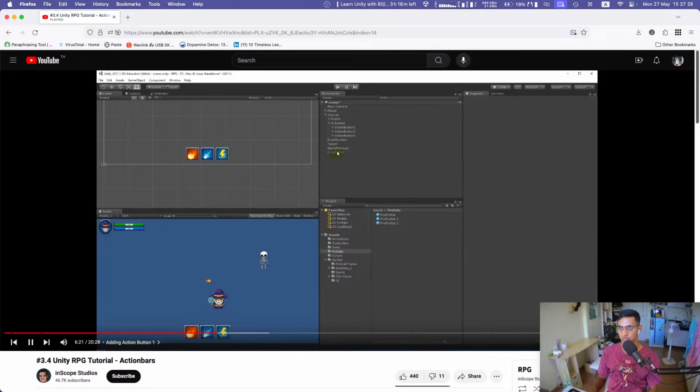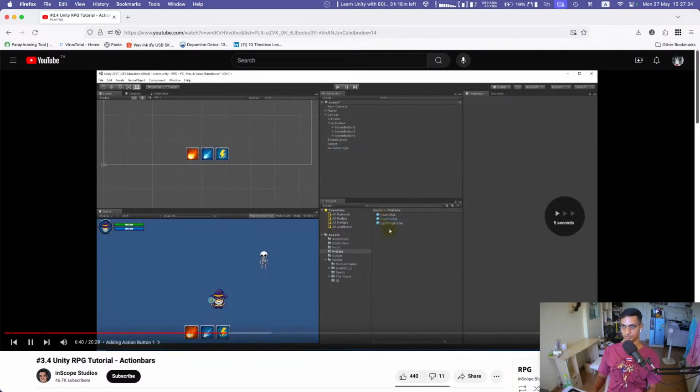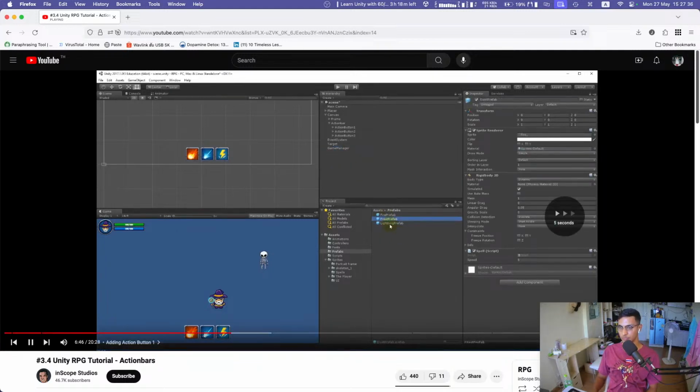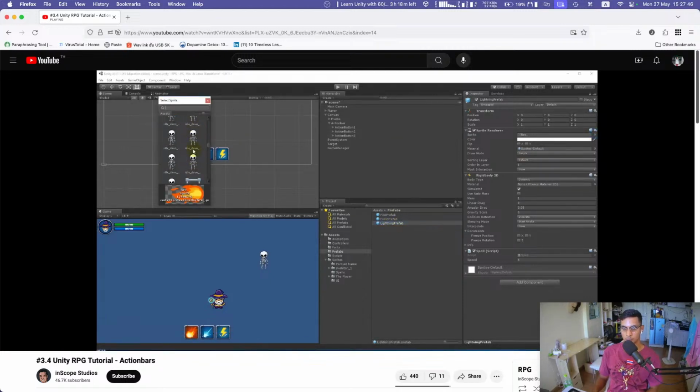Yeah, okay, now they are renamed. I don't know why my asset folder didn't update the name. Frost and the lightning. If I select the lightning, I have to select that and find the lightning bolt somewhere.